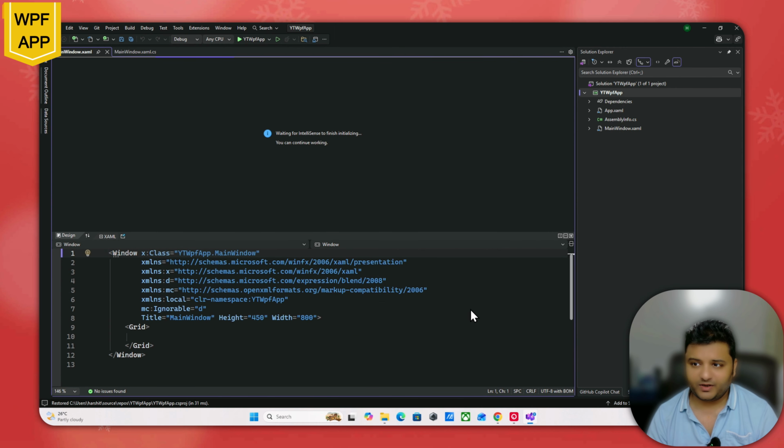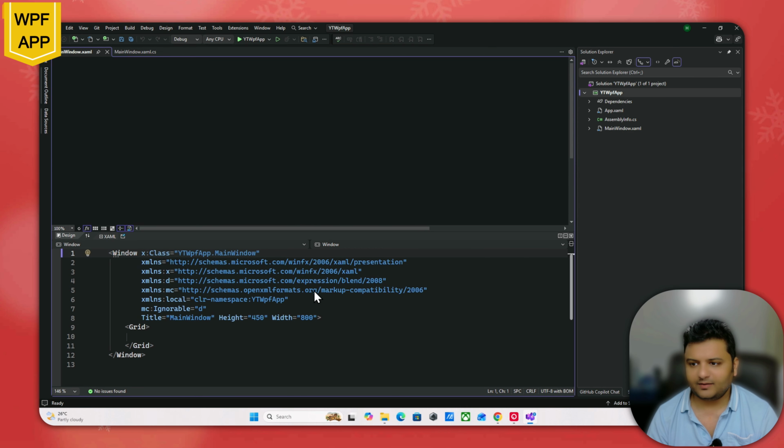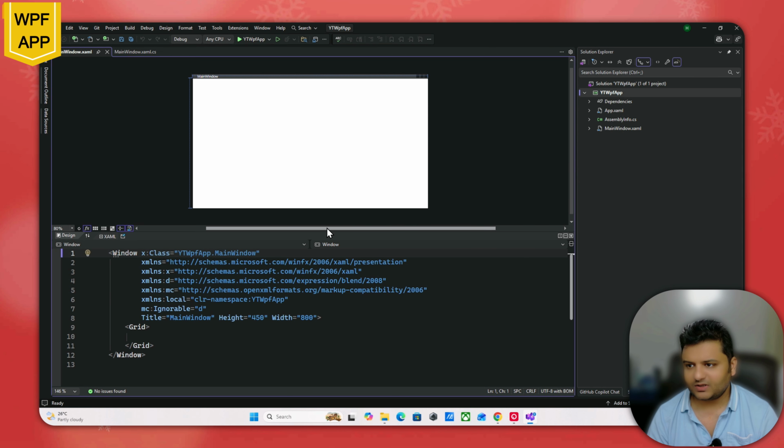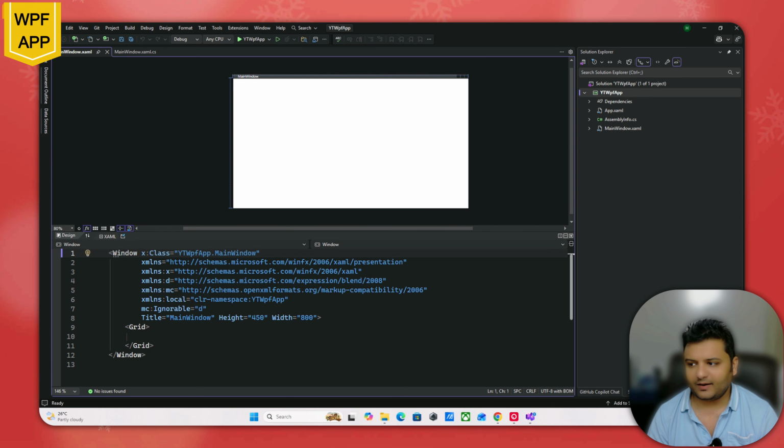So in a traditional WPF app, we would see the designer and then below that we would see the code. So this is my design. Now as and when I add more controls over here, I would see the same things coming up on the UI or on the designer also. Now this is the traditional WPF app.